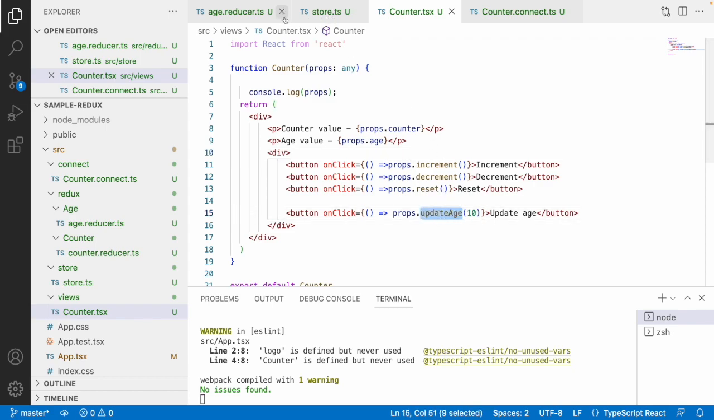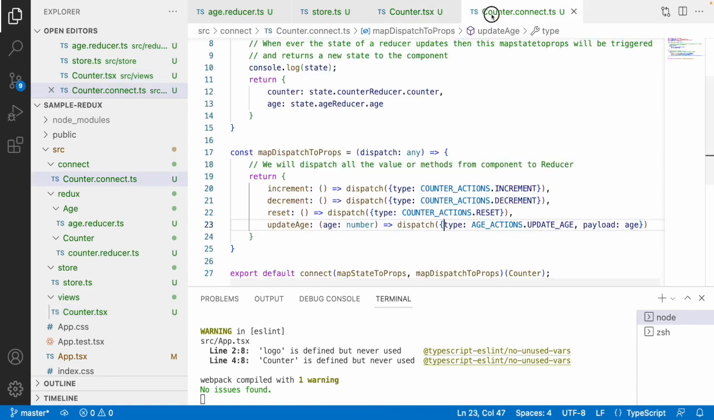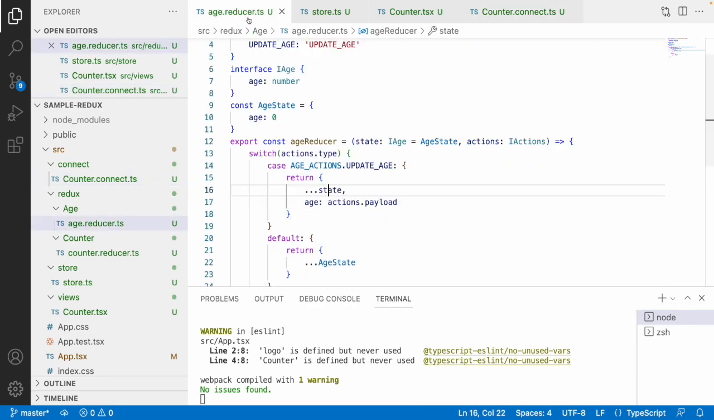If we are going into update state, then it will go into the counter connect, and this update state will dispatch an action which is already existing in your age reducer. So age reducer will receive a payload that is nothing but the value which we are passing. Here it is 10, and the age will become 10, and this will return a new state.